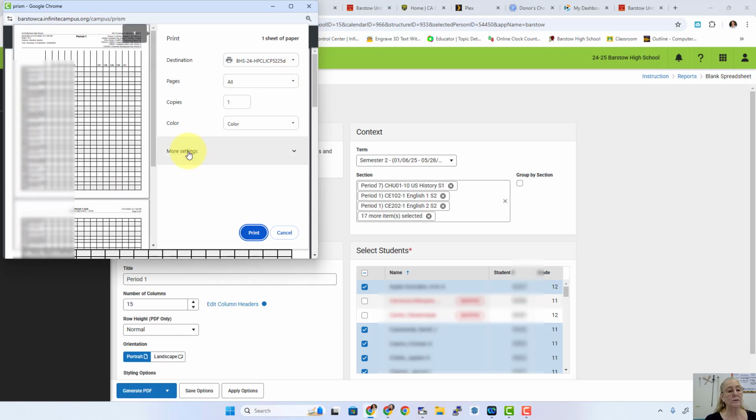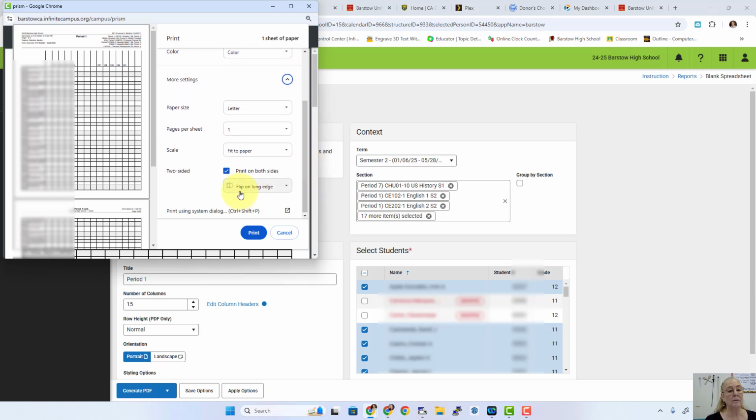And I'm going to use double-sided printing, and I like to be able to have mine connected at the top, and I flip my top page over. So I like to flip it on the short edge for my attendance registers. If you want it to just be front to back with the top in the same location, then you will flip it on the long edge.